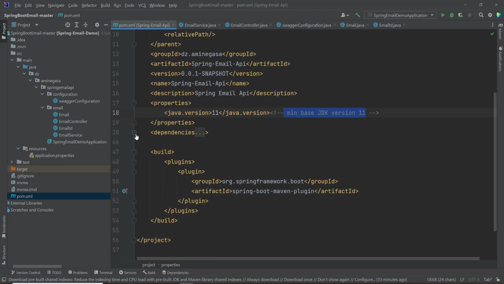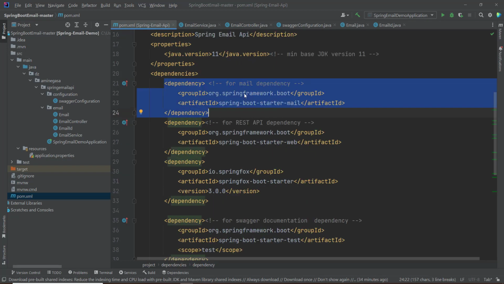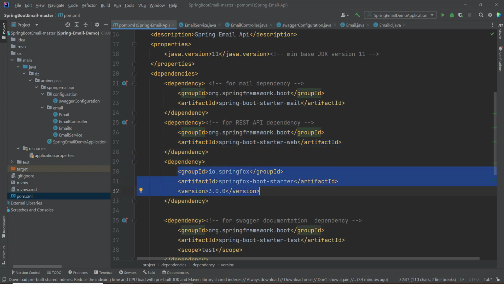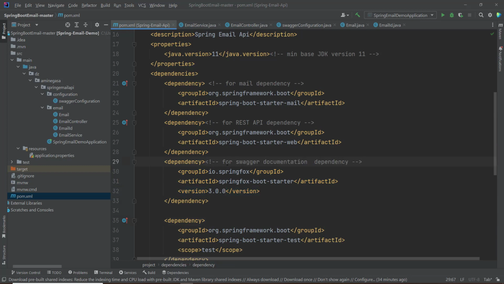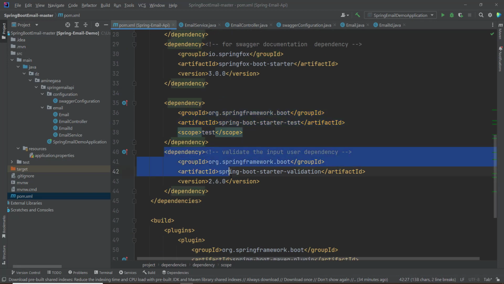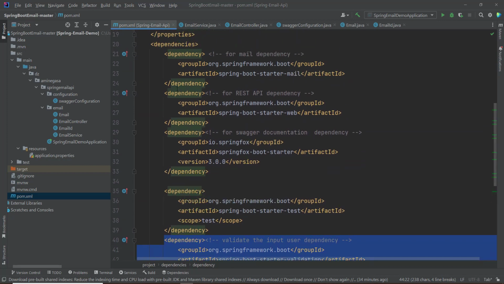And let's take a look at the dependencies. This one is the mail dependency, this one is for the REST API, and this one is for Swagger documentation. Here I made a mistake, so I put this line here for Swagger documentation, and this one is just for the tests. And this dependency is to validate the user input. These are all the dependencies which I used.